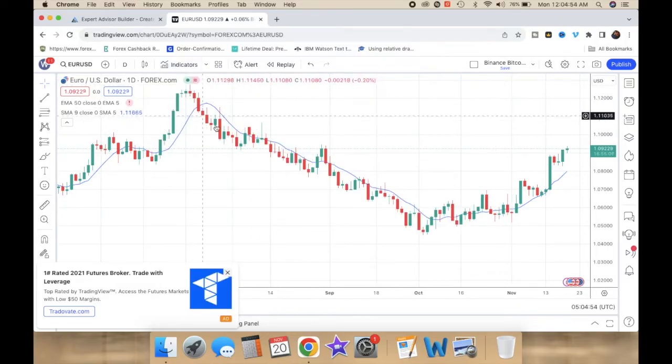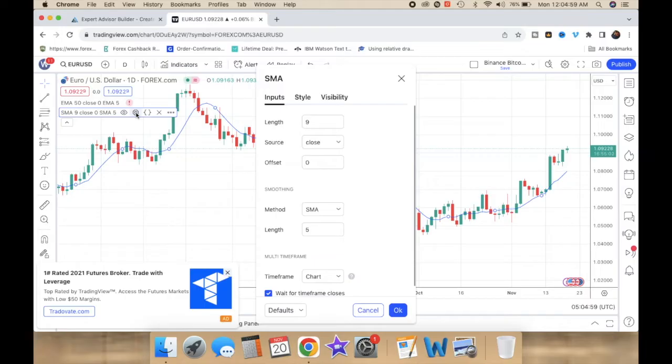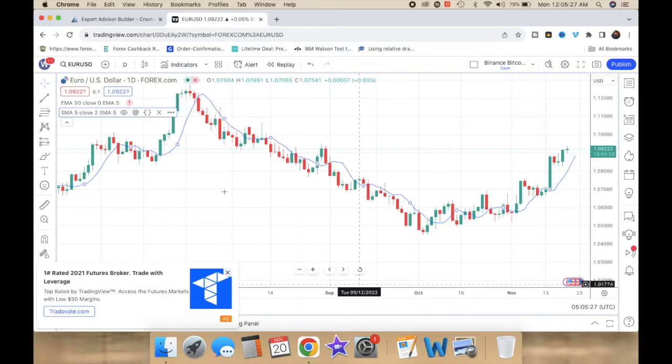So now that is on here, and I'm going to go ahead and click on the settings button right here and change some of the inputs. So I want to change the length from 9 to 5. The source I'm going to keep as close, and then the offset is actually equal to the moving average shift on MetaTrader as well as Expert Advisor Builder, or EA Builder. So I am going to use that. I'm going to change that from 0 to 2. And I'm going to go ahead and click on OK. So here you can see my simple moving average.